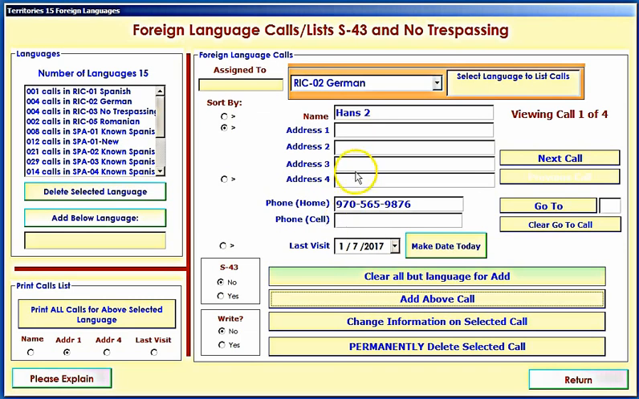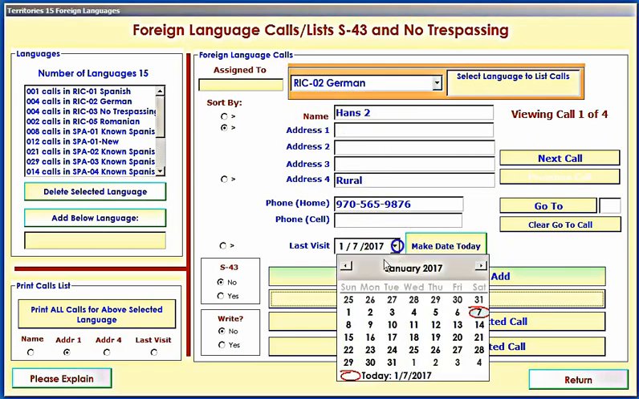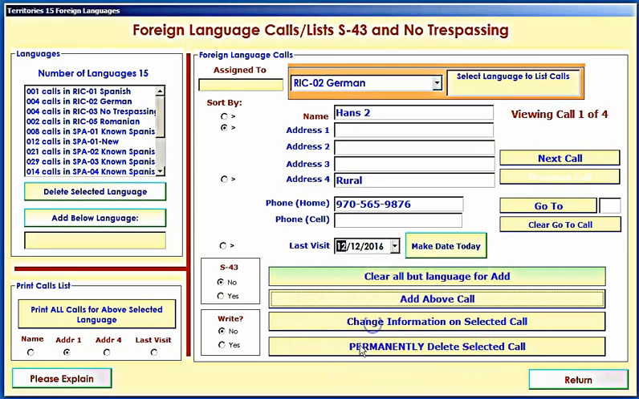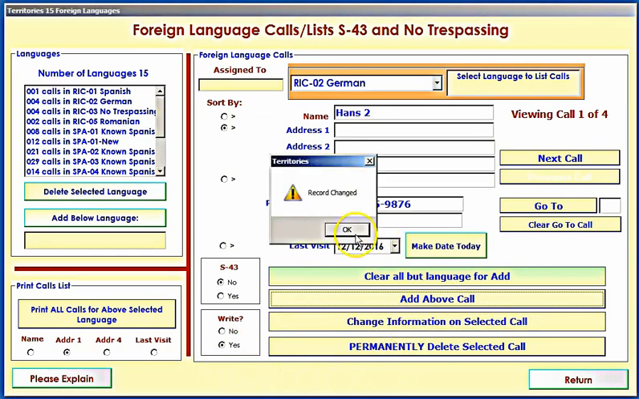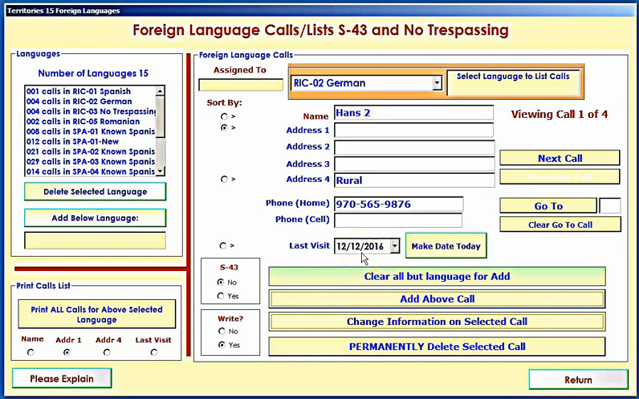Let's say that Hans 2, we want to add that this address 4, like I said, you can use it for anything you want. You might want to put down RURAL to let the friends know that he lives in a rural area in RICO 2. And again, you want to change this to you really found him on the 12th, and we did write to him, got a response, and we're going to change this information. That was the last contact that we had of him. Okay, we can make that date today. What do we got? 4.